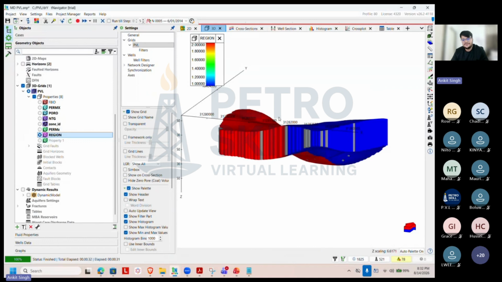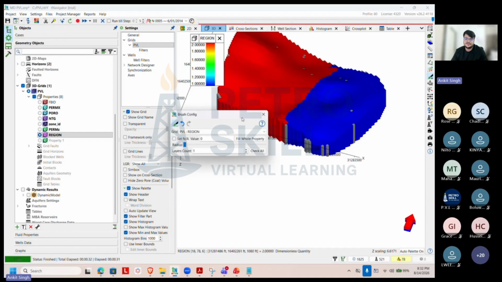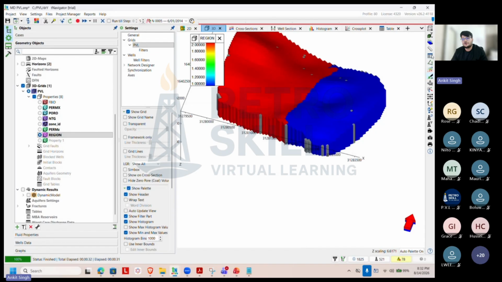Now, why I built a region is in order to show the volumes of different zones. One way to build this region I showed you already, using a brush and determining the values. The other way is by creating a property filter.